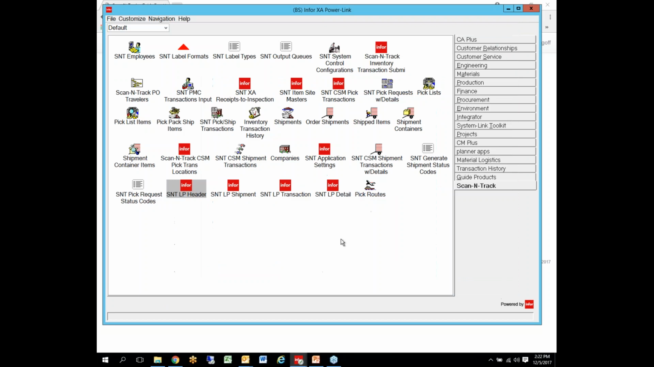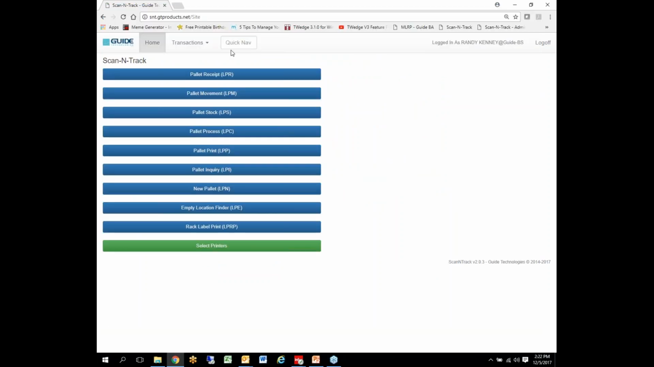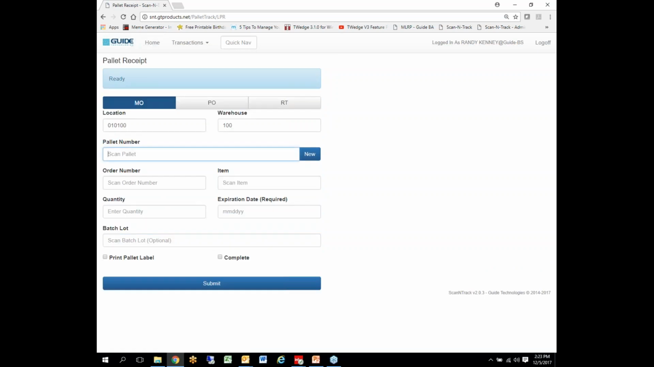Okay, with that, let me go back and talk through each of these first, and then we will actually go in and build some pallets and go through the different functions. But I'm going to go into the screen so you can see it.